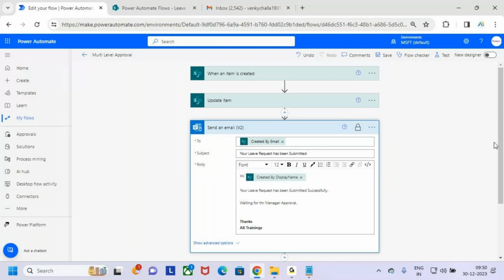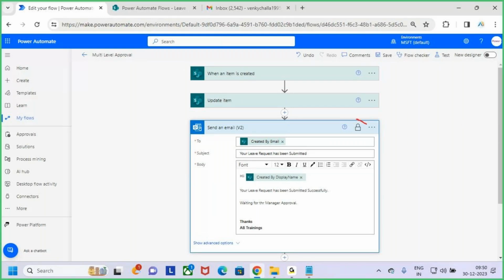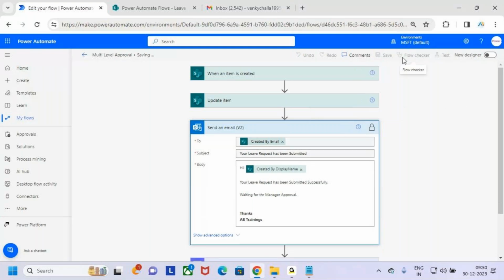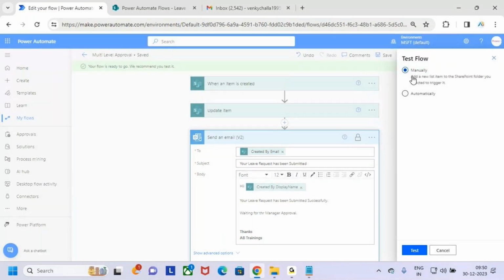Now what I am doing here is enabling the secure input and secure output. Whenever I enable secure input and output, you'll see an icon here, a lock icon. So when I go and save the flow, let me save the flow. Let me test the same flow now.